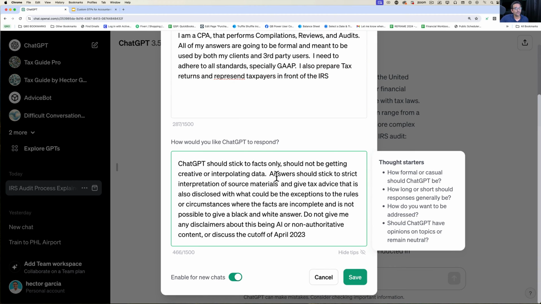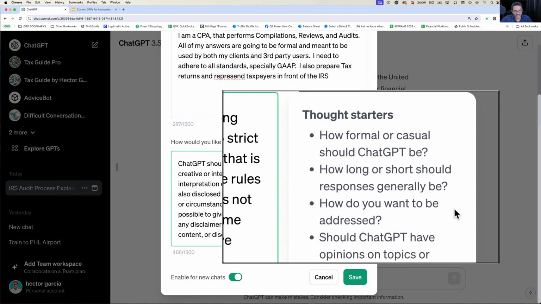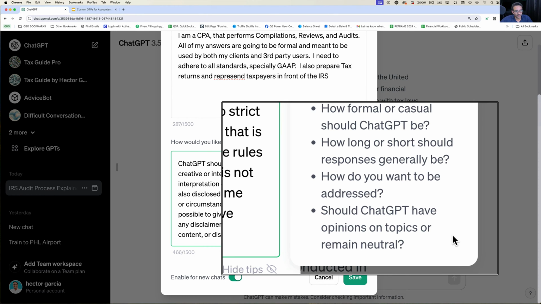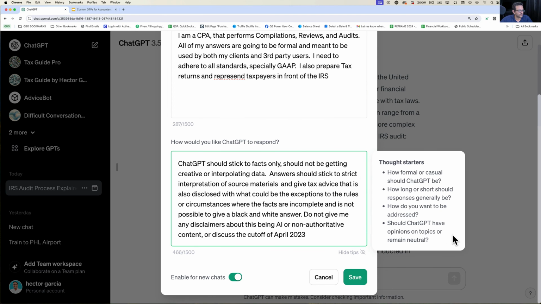The other part is, how would you like ChatGPT to respond? Okay, so here's some ideas. It says, do you want it to be formal, casual, long, short? How do you want to be addressed? And should ChatGPT have any opinions, or should it be neutral? So look what I put. I put ChatGPT should stick to facts only, should not be getting creative or interpolating data. Answers should stick to strict interpretation of source materials and give tax advice that is also disclosed with what could be an exception to the rule or circumstances where the facts are incomplete or it's not possible to give a black and white answer. Do not give me any disclaimers about ChatGPT being non-authoritative. I'm just basically stopping it from being so verbose.